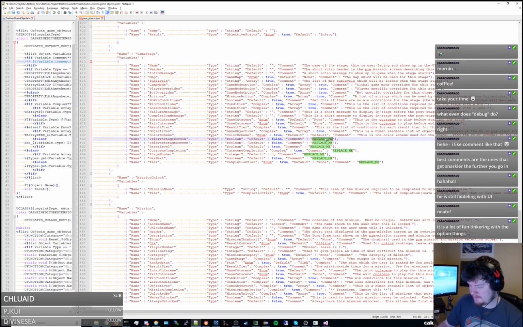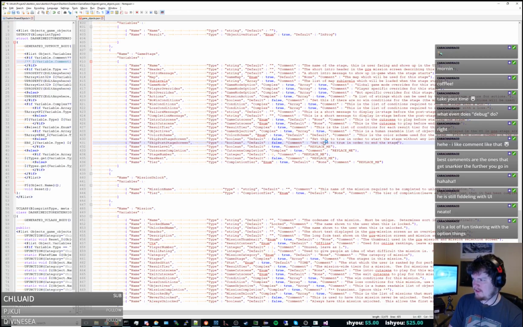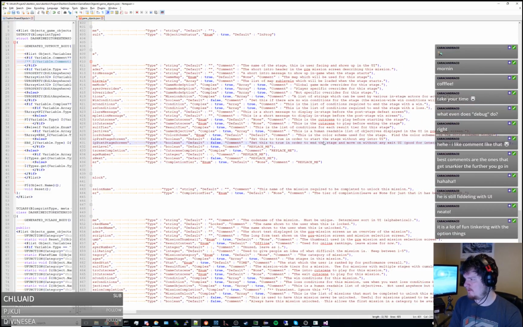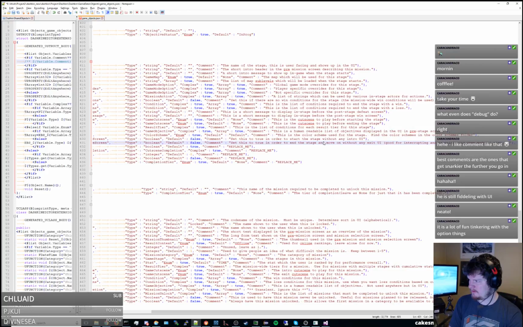Skip pre-stage screen. Set this to true in order to start the stage without any intro UI. Set this to true in order to end the stage and move on without any exit UI. Good for interrupting and transitioning game modes or play cutscenes.